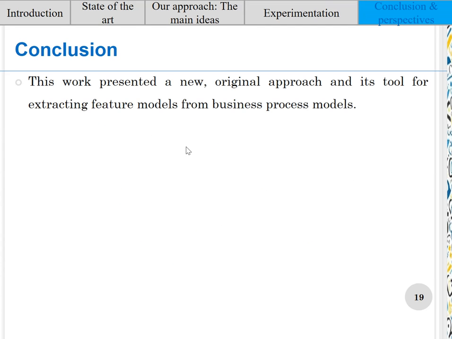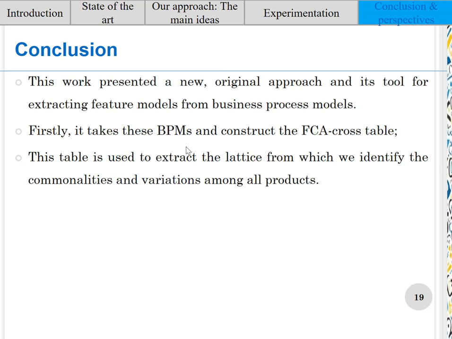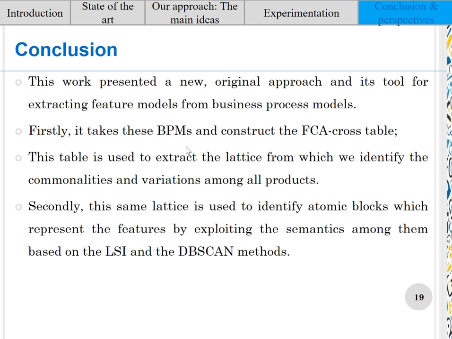So now we move to the conclusion. This work presented a new original approach and its tool for extracting feature models from business process models. Firstly, it takes these business process models and constructs the FCA cross table. This table is used to extract the lattice from which we identify the commonalities and variations among all products.